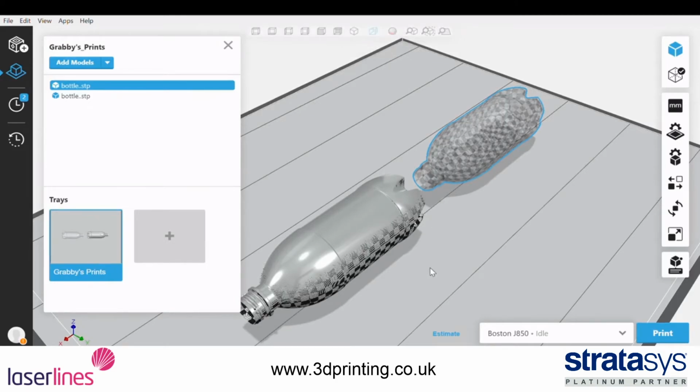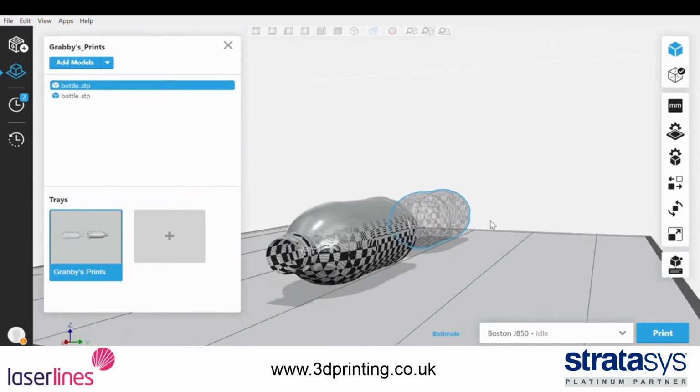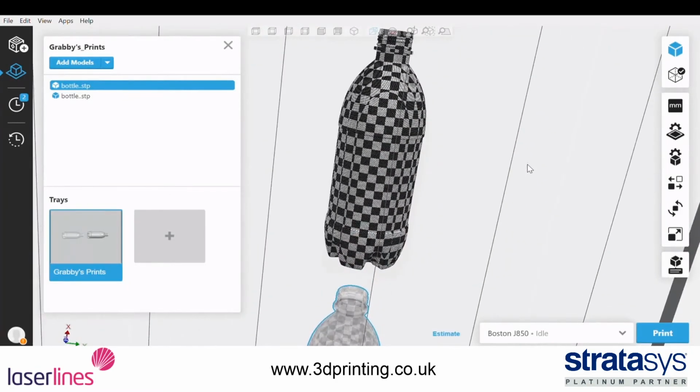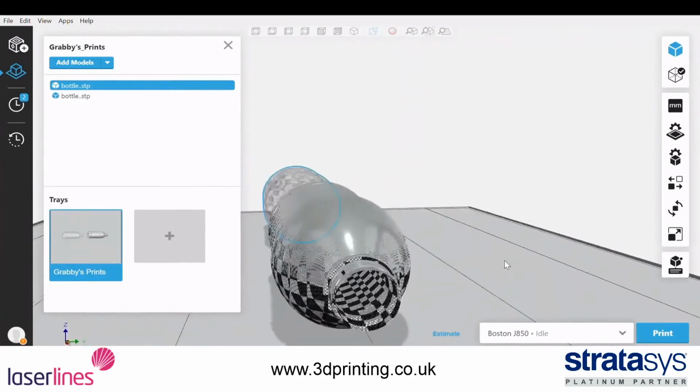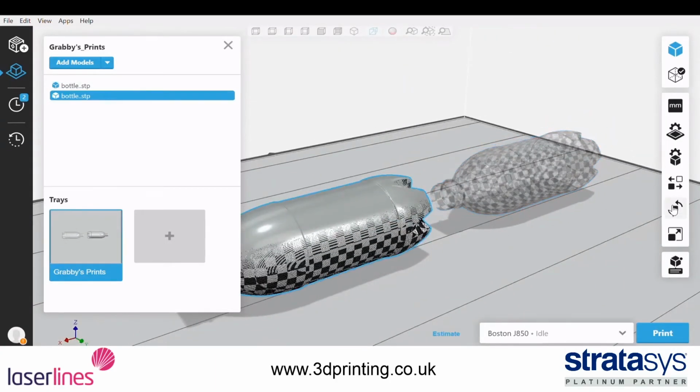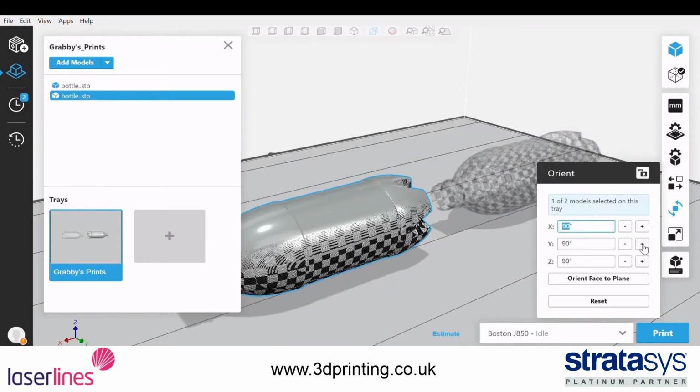This will show you a binary view of the part. The checkerboard pattern indicates where support material will be touching your part and hence changing your finish from glossy to matte. Changing the part orientation can increase or decrease what is affected.